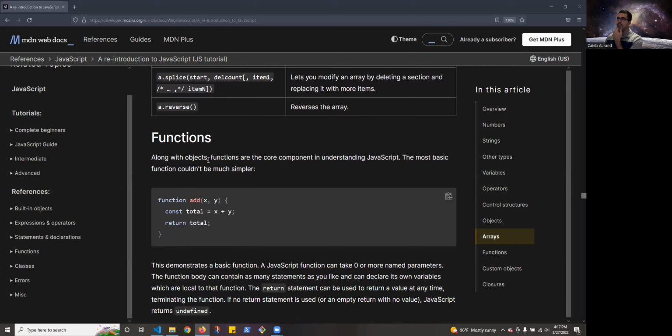Now, moving on to functions. Along with objects, functions are the core component in understanding JavaScript. The most basic function couldn't be much simpler.